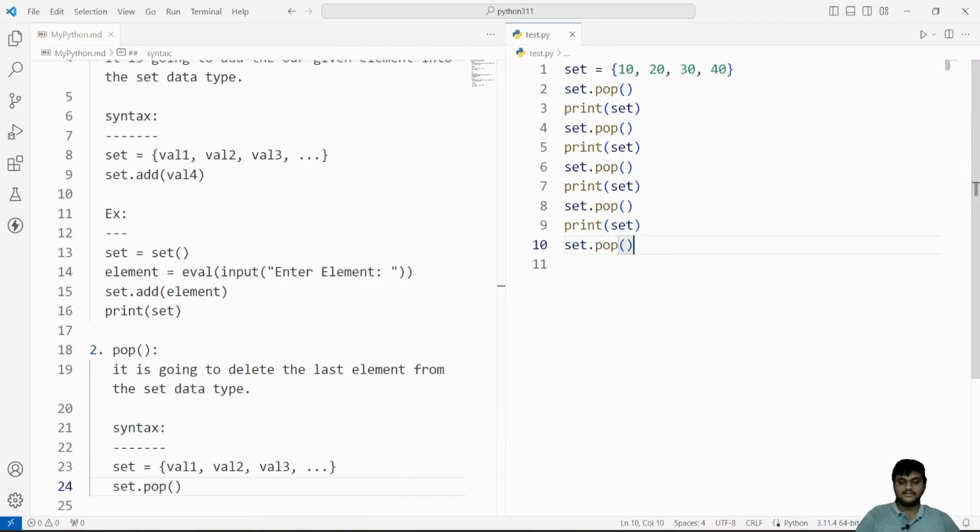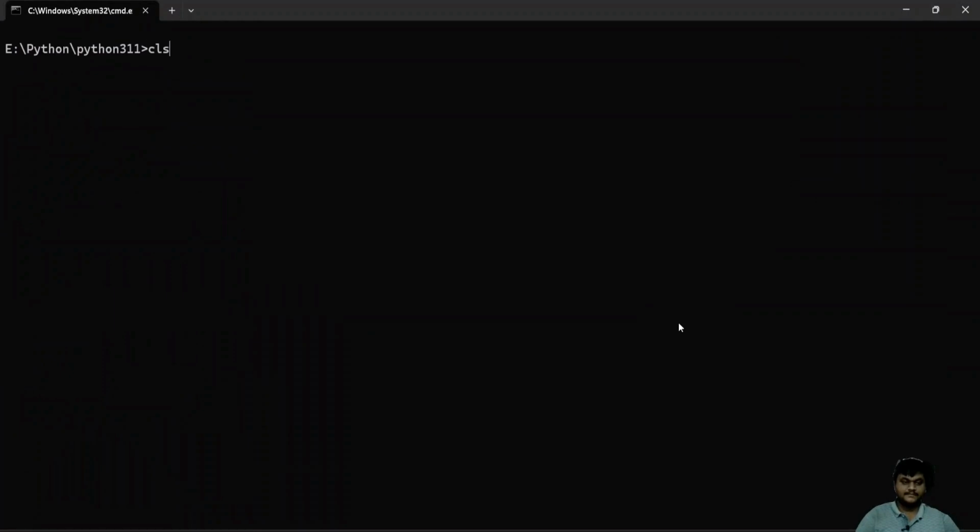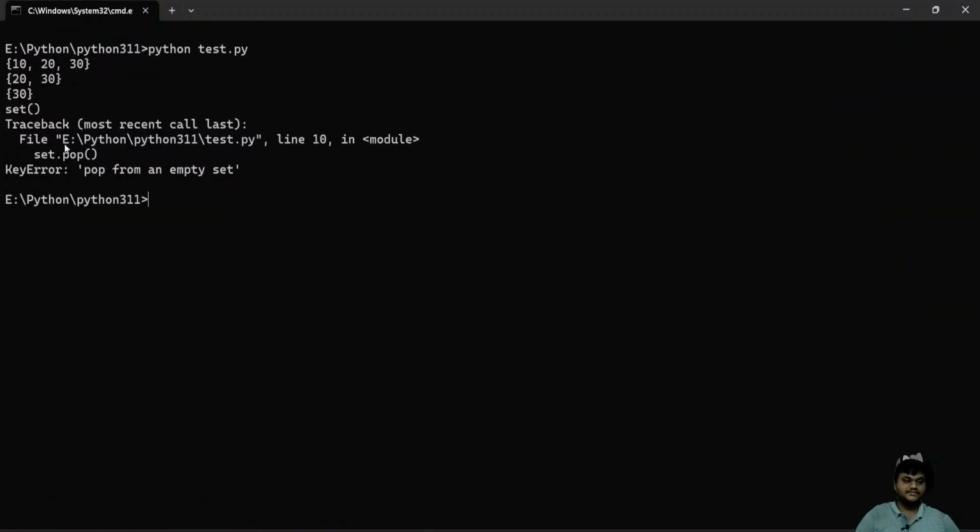If you want to remove from the empty set also, it is not allowed. We got the empty set up to that, but we get a KeyError: pop from an empty set. The pop function throws an error if we try to remove from an empty set.